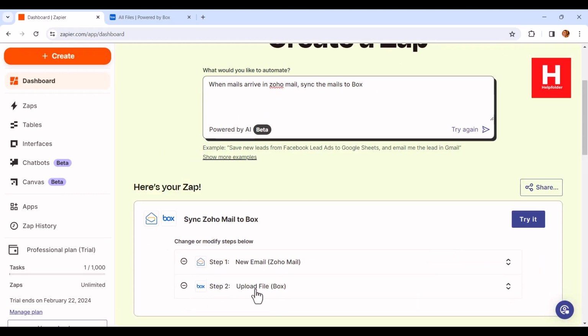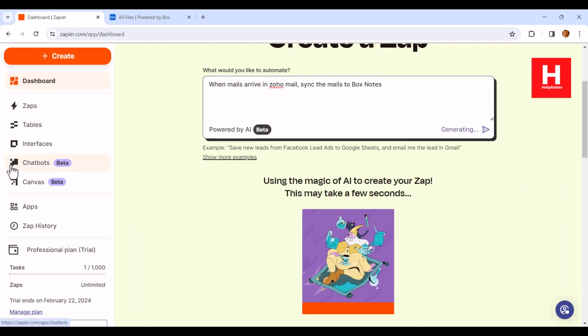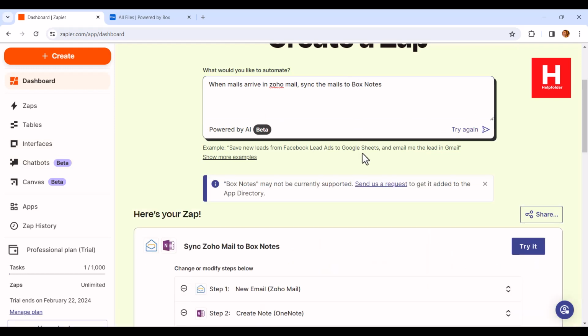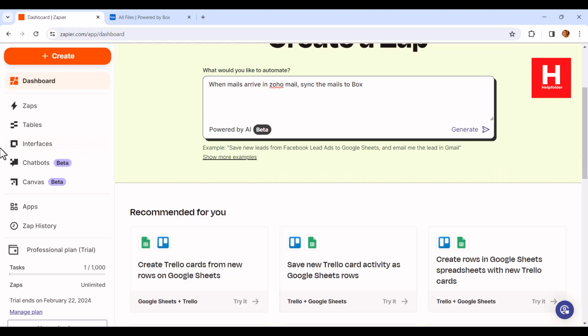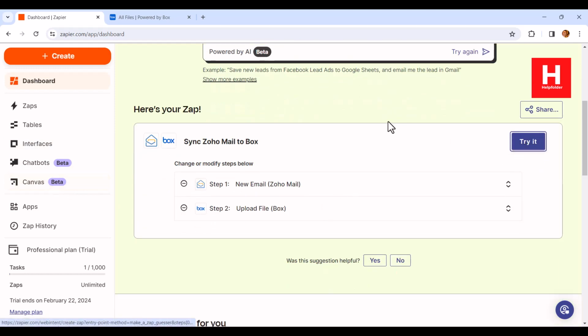Here you see upload a file, so even that would work out. And if I type in, let's say, Box Notes, let's see what it generates this time. So just changing this to uppercase or capital made the difference here. However, if you use the notes word, it will go for MS Notes. So remove that and generate, and it should create this app. We can try this one out.